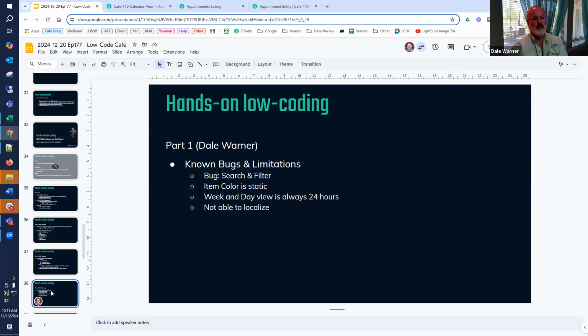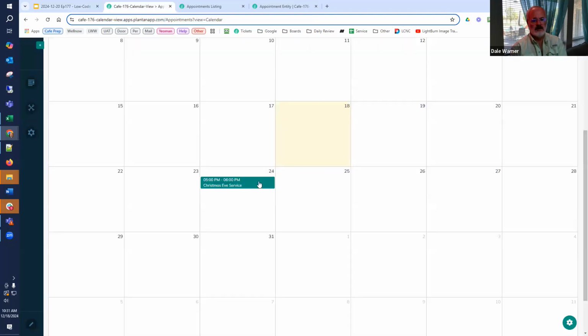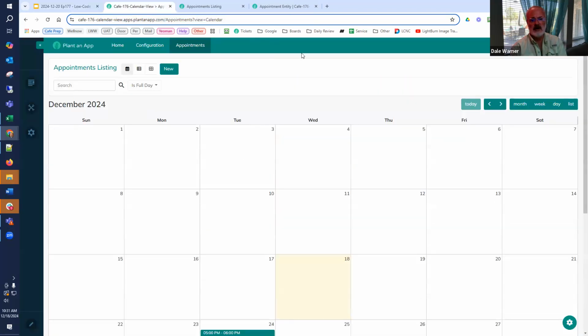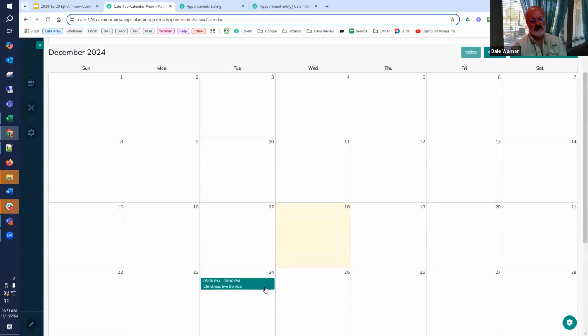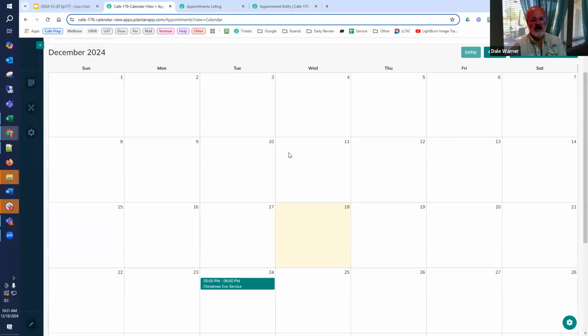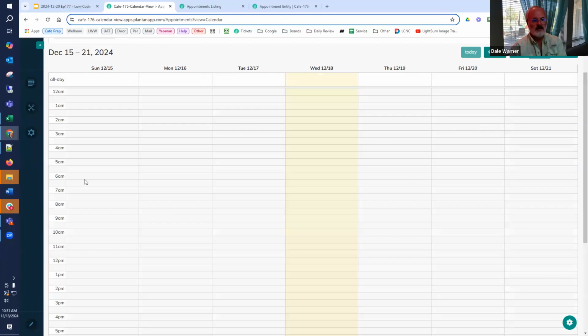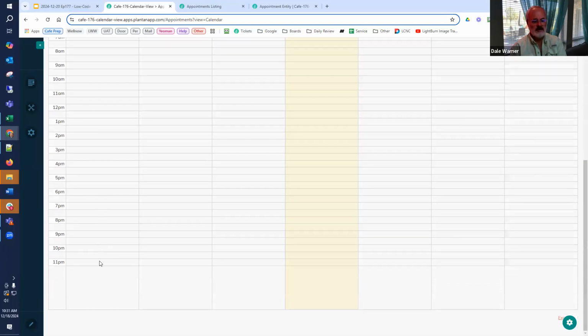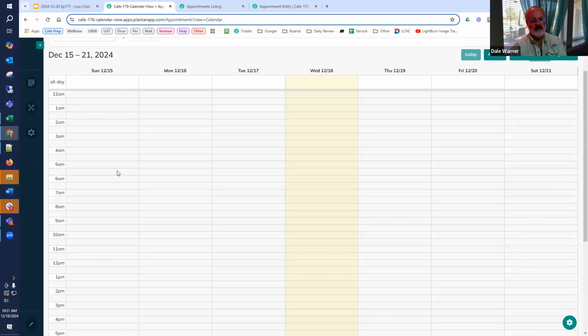Beyond that, what you're seeing, this color green is the primary color of our page. It's controlled by CSS, but there isn't any built-in support to have different kinds of items come in with different colors. So that would be a neat feature to add, but it's not there yet. When you're looking at a week view and a day view, it's always 24 hours, so you see from midnight to 11 p.m. There's no ability to just filter this down, for example, to your work hours. So that's a known limitation.